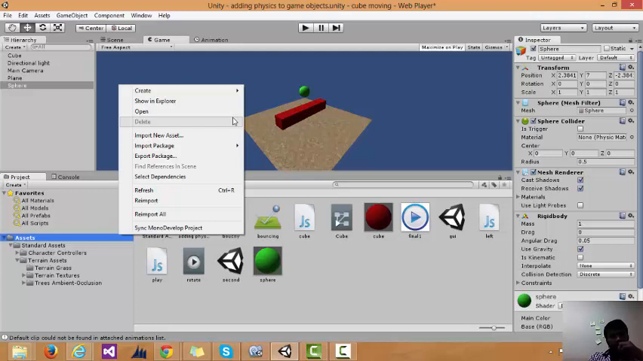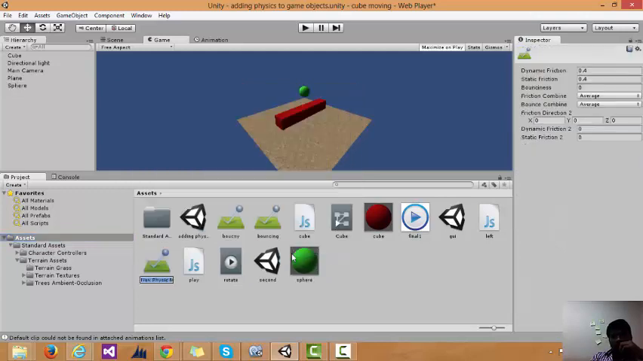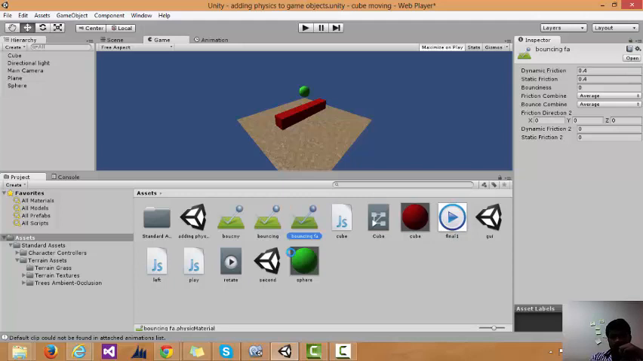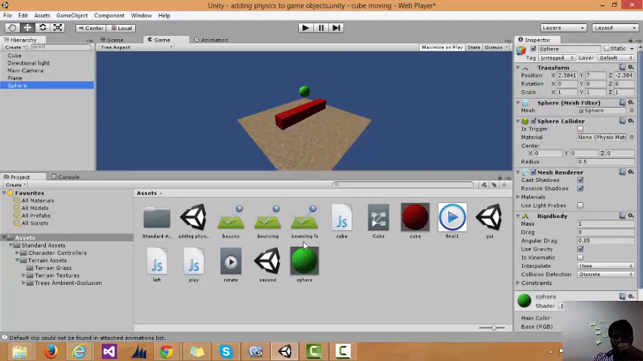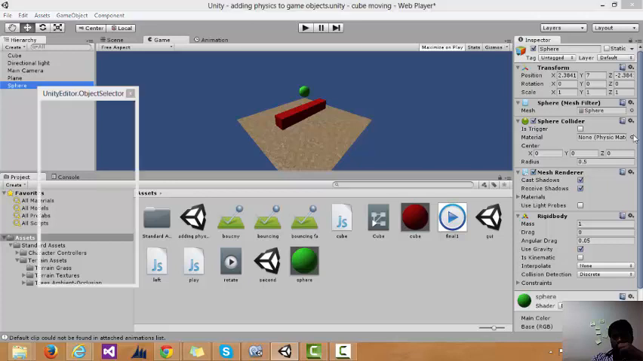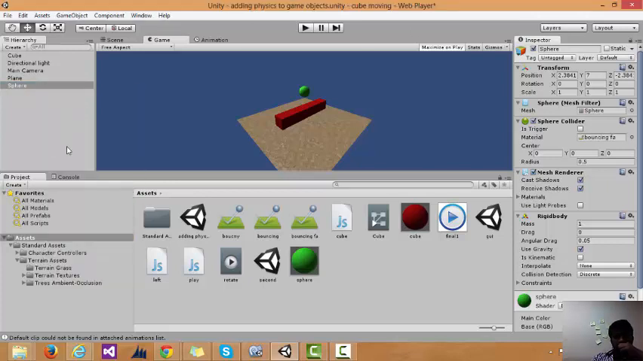So I made the sphere a Rigidbody, then I'm creating a physics material called bouncing fast. This is my bouncing fast. I'm changing the properties: bounciness to 1, friction combine to maximum, bounce combine to maximum. Then I'm adding this bouncing fast to the physics material slot here. Then I have the physics material, and I'm running this application.